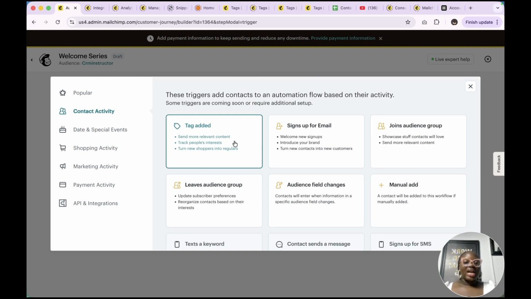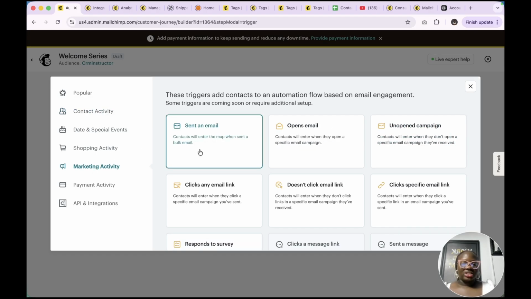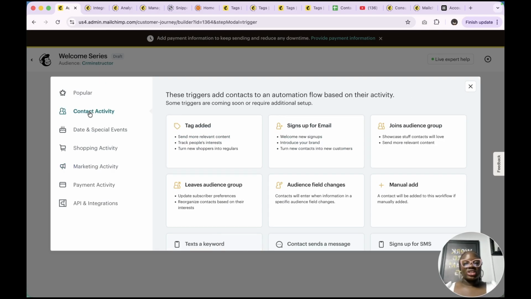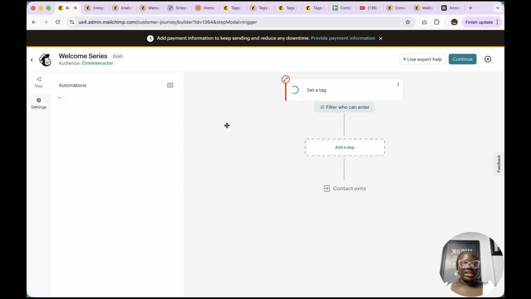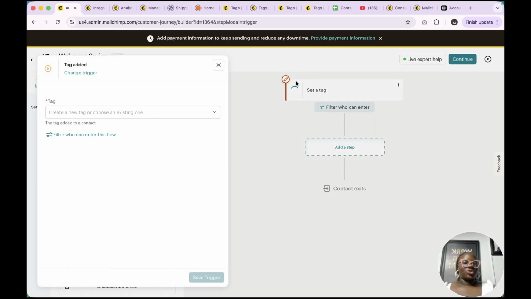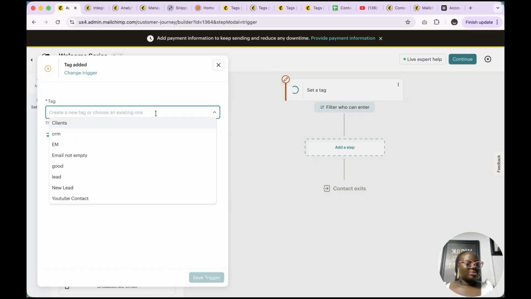So we are going to be starting with the contact activities, which is the most popular one that we have. If a tag is added, or if they sign up to an email, or if they join an audience group, we can also use the marketing activity, and you can see if a particular email is sent or if it is opened. So let's use the contact activity for this particular tutorial. Let's say we want to check in for a tag is added, and as you can see, that has already brought the trigger into this place, and we can select the particular tag we want to use for this trigger.